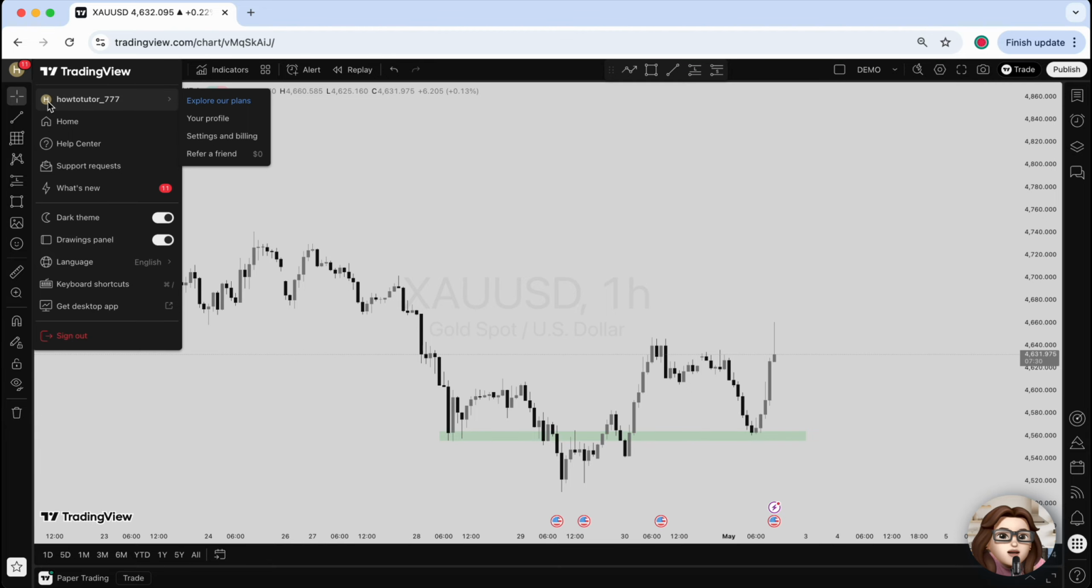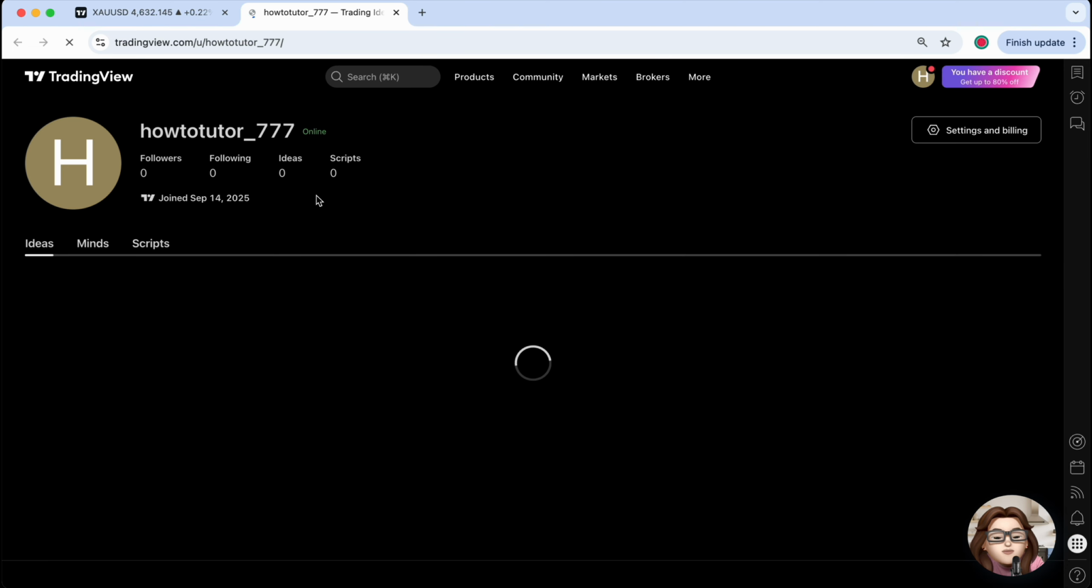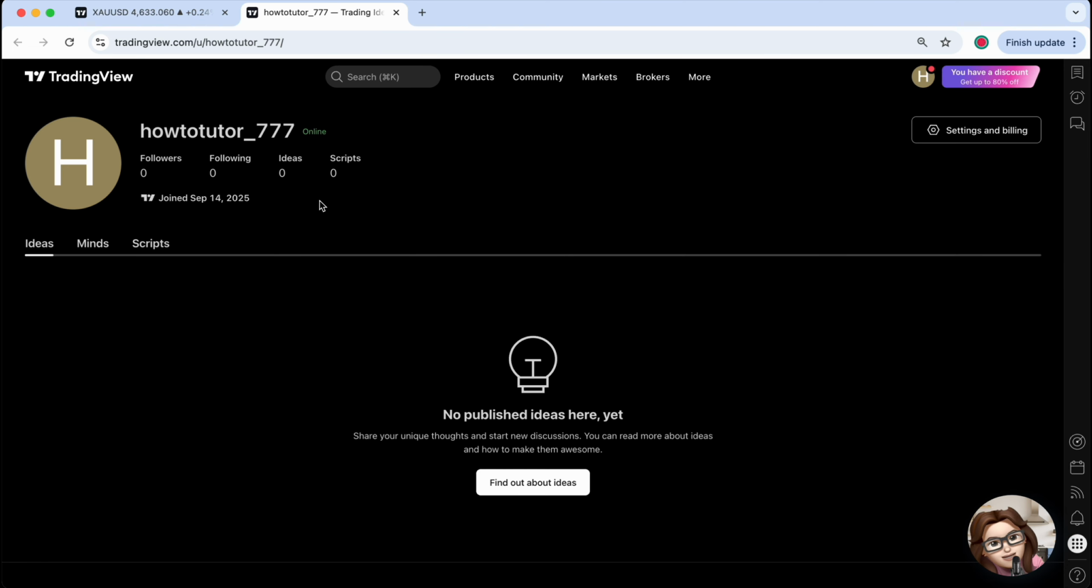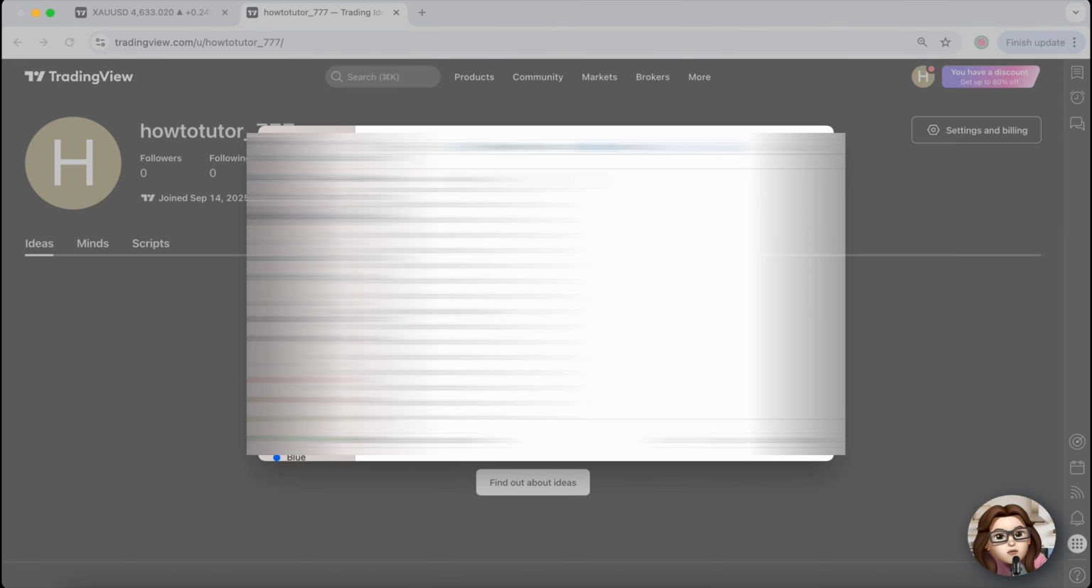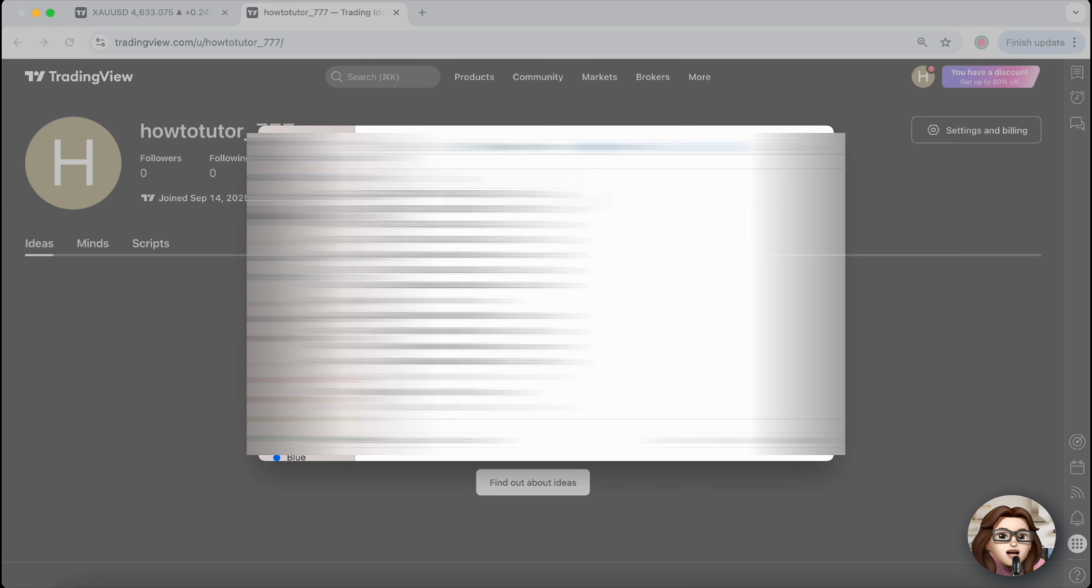Now click on your profile name to open your full profile page. Once inside, look for a small edit icon or pencil icon on your profile picture. Click on it to start updating your avatar. Now choose Upload Image from your device.